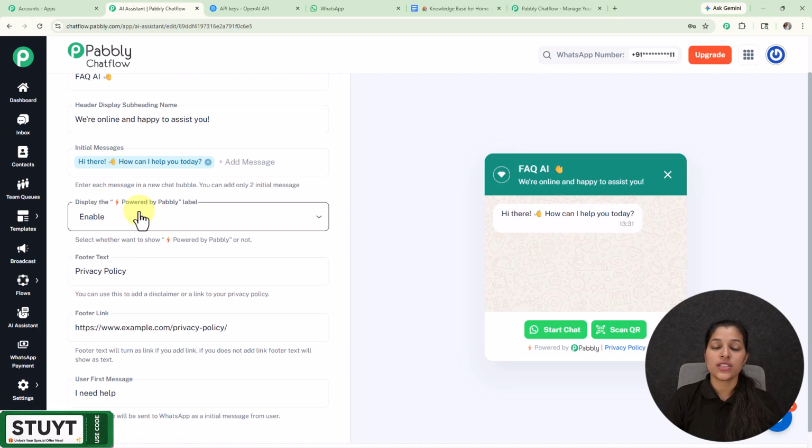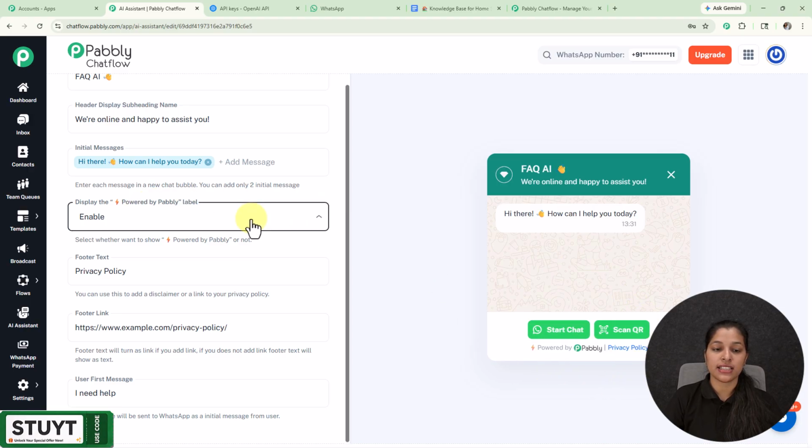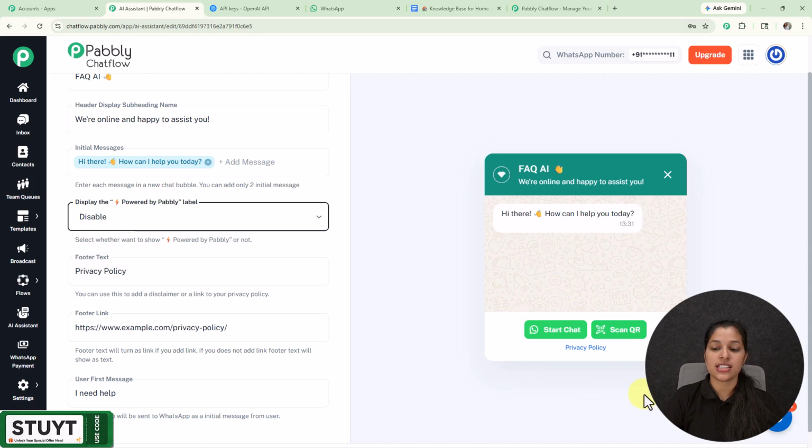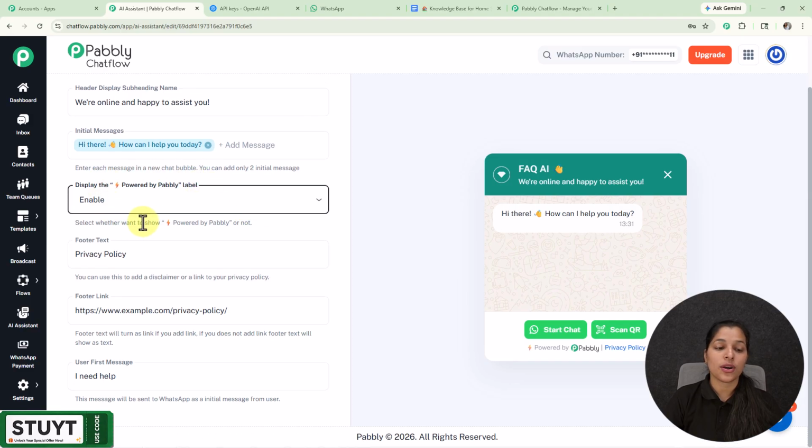Now for this field of the display, the powered by Pabbly label, you can see this powered by Pabbly label can be seen. Now let's change it to disable and see the changes, and the powered by Pabbly label has disappeared, but I am going to keep it as enable only, and you can select it according to you.